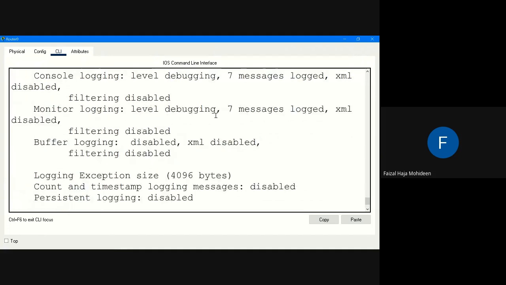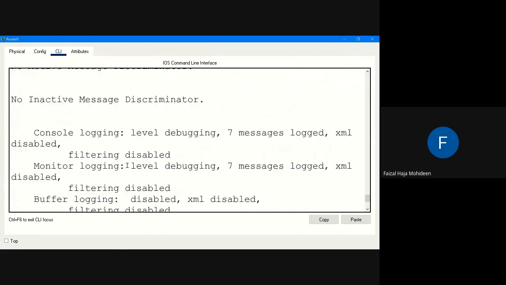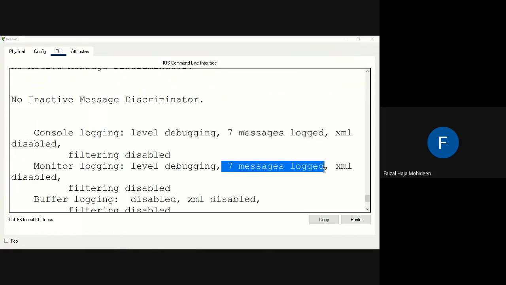You can see there is logging happening. For the time being, system log is enabled with the server. See, we have 7 messages logged. So this is what the lab 5 is.